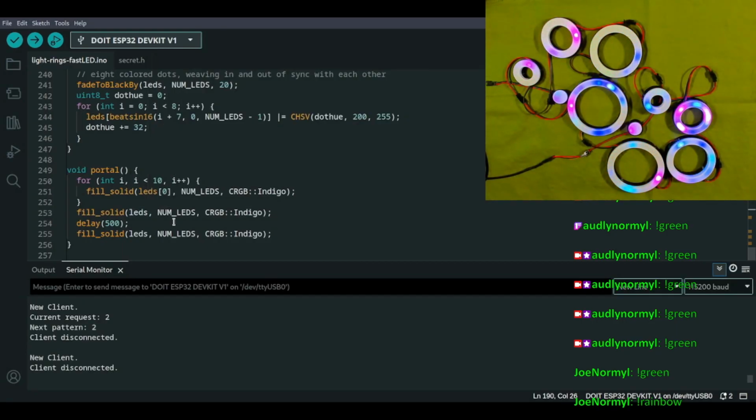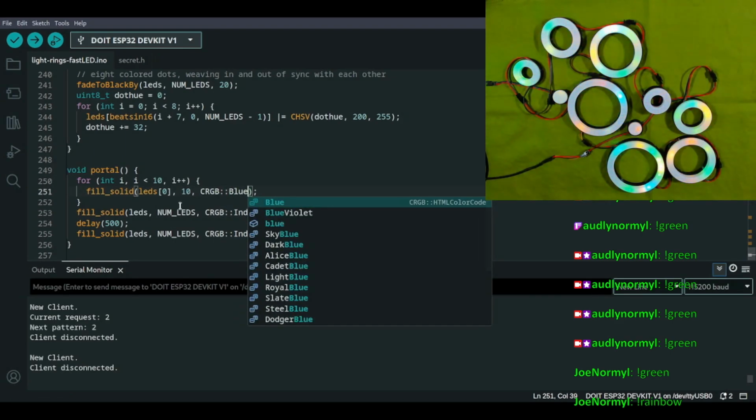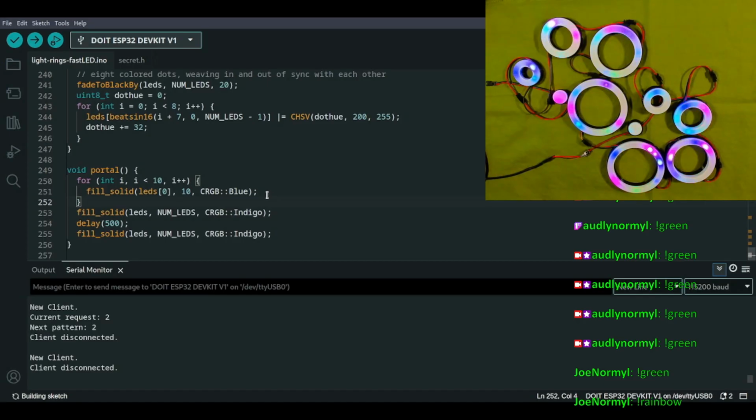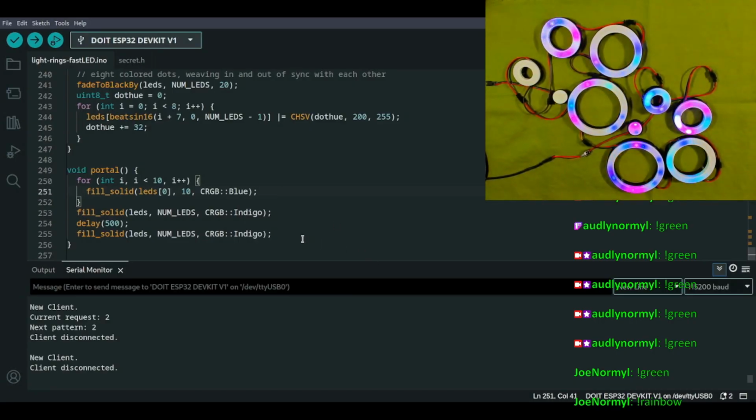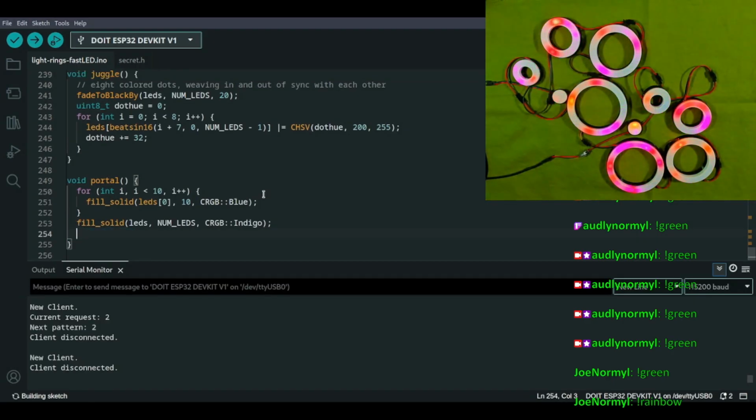So let me actually try for the first one. Let's just change it to 10, and let's just do blue for now, and then we'll have a delay. We'll put in this delay, and then we'll change it to the portal orange, and we will work on those names and everything, but let's do that.